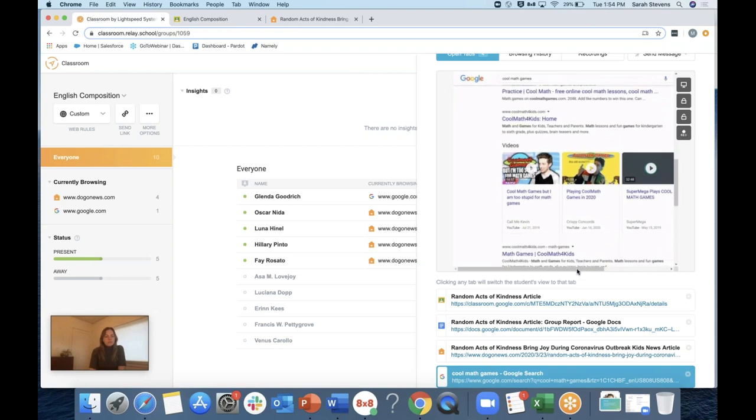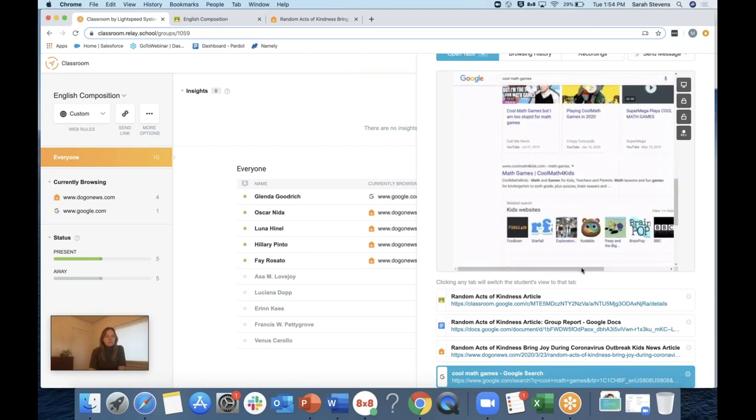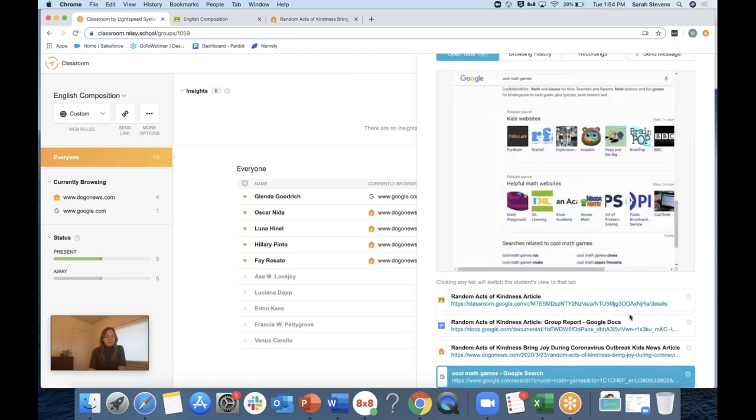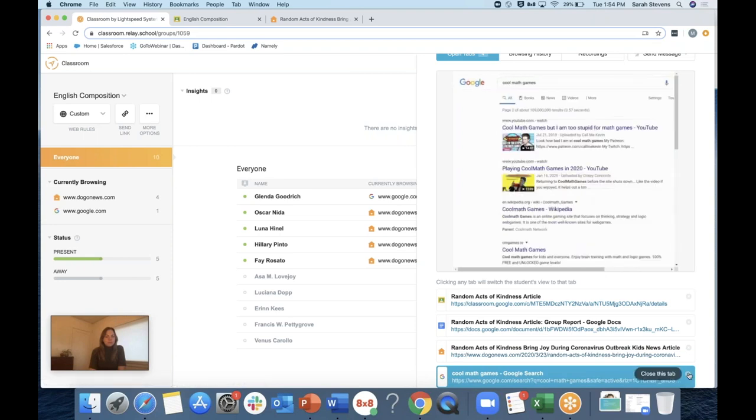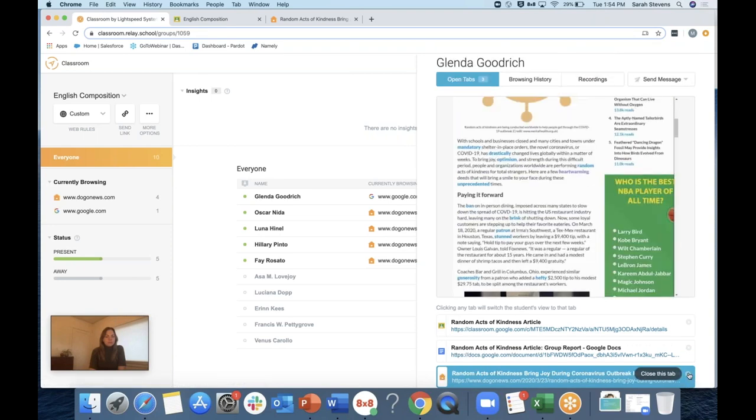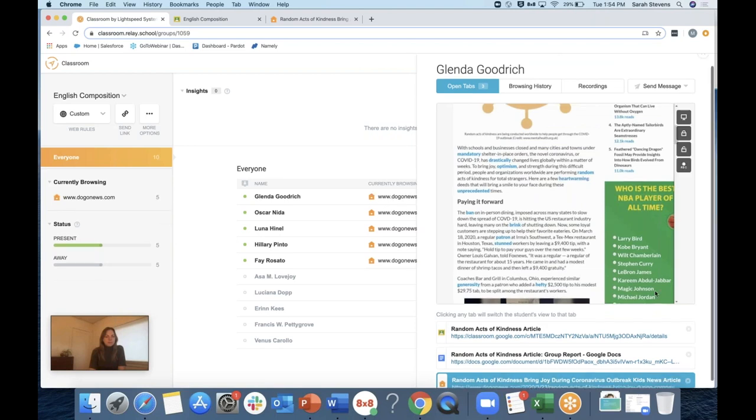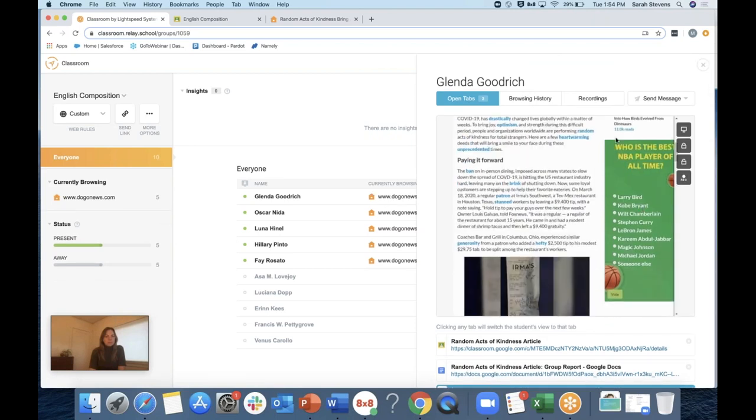So what I can do here in Relay Classroom is I can actually go ahead and close that tab. So I'm going to close that, and that will send her right back to where she's supposed to be in her article, which is great. Thank you, Glenda, for getting right back where you need to be.